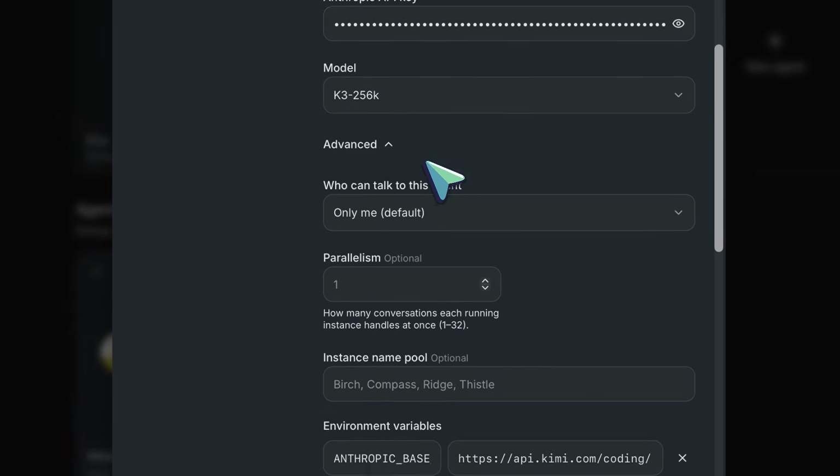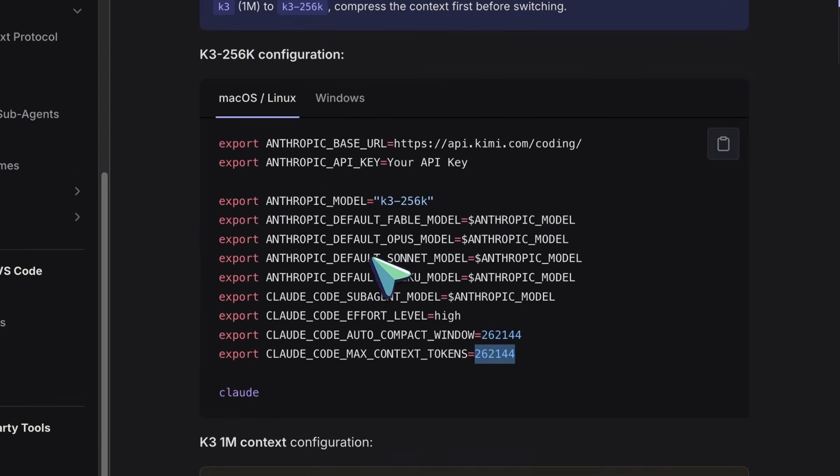And here's the thing. Kimi's API is Anthropic-compatible, which means Claude Code can talk to it directly. And since Buzz runs its agents through your local Claude Code installation, your Buzz agents can run on Kimi K3 without Buzz even knowing the difference. The setup is pretty simple.